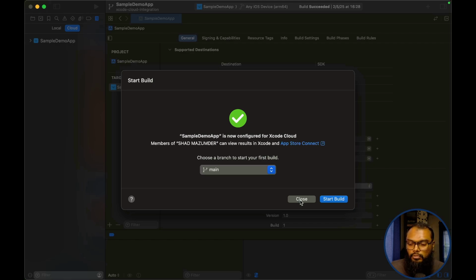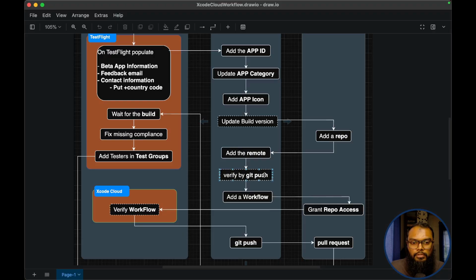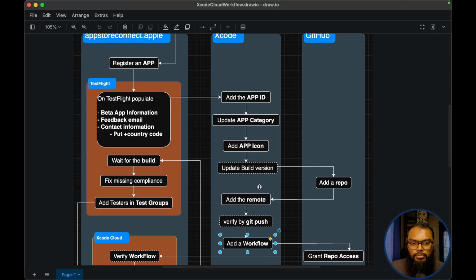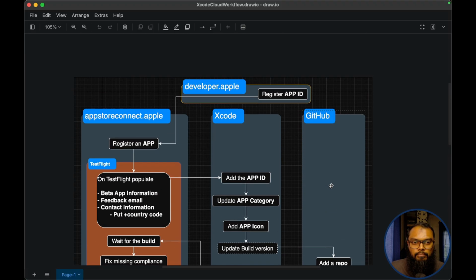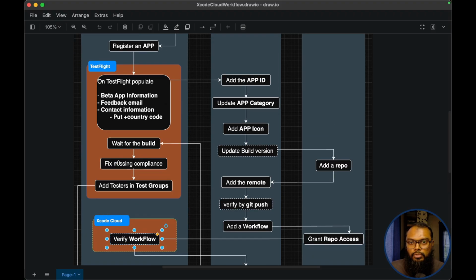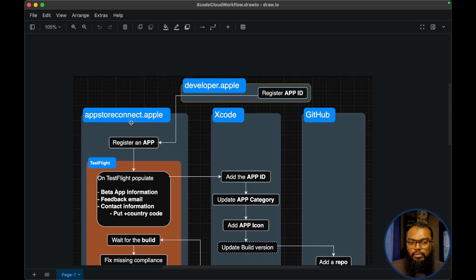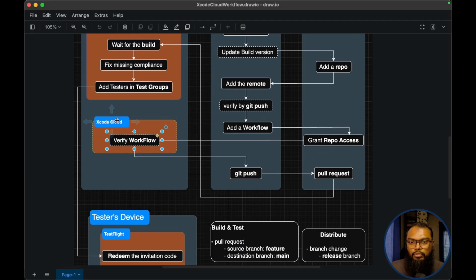Okay, so let's move forward. We're gonna close this screen. So we have just completed adding a workflow from Xcode and then granting the repo access from GitHub, right? So this thing is done. Now we're gonna verify the workflow from Xcode Cloud in App Store Connect. Okay, so let us move to the Xcode Cloud.